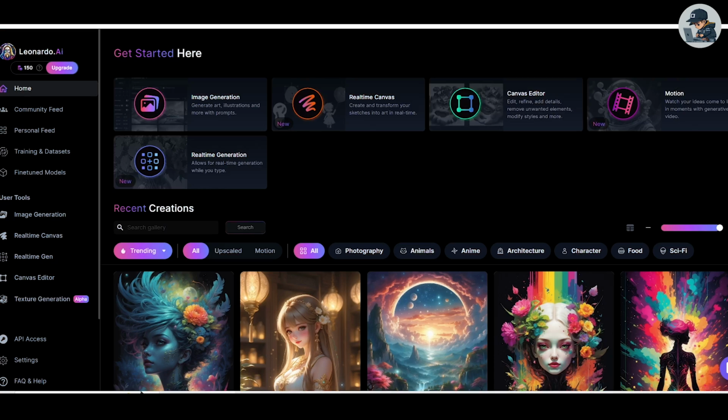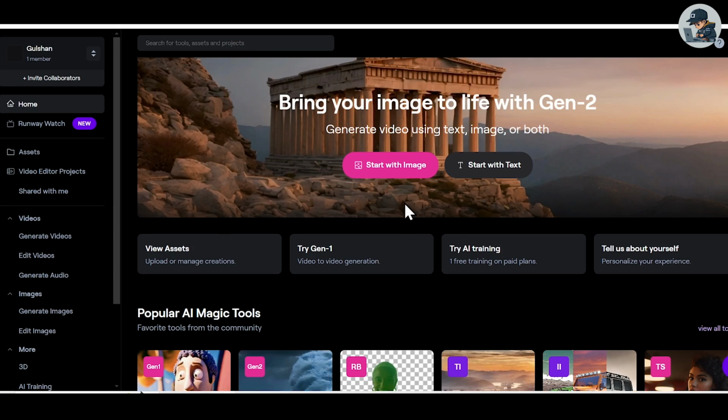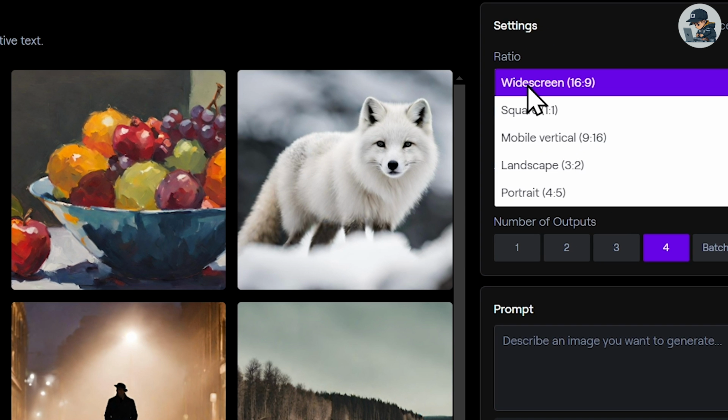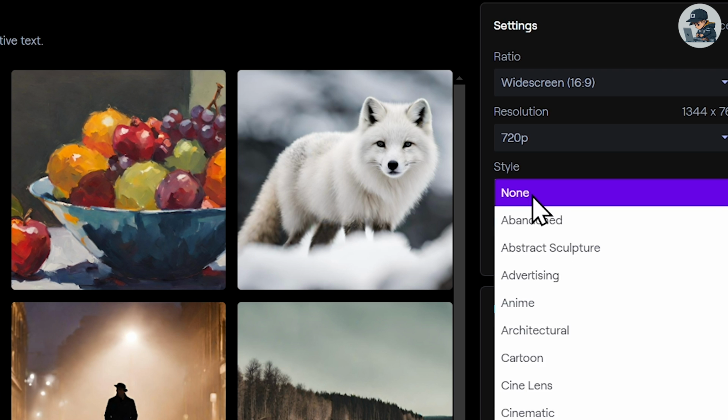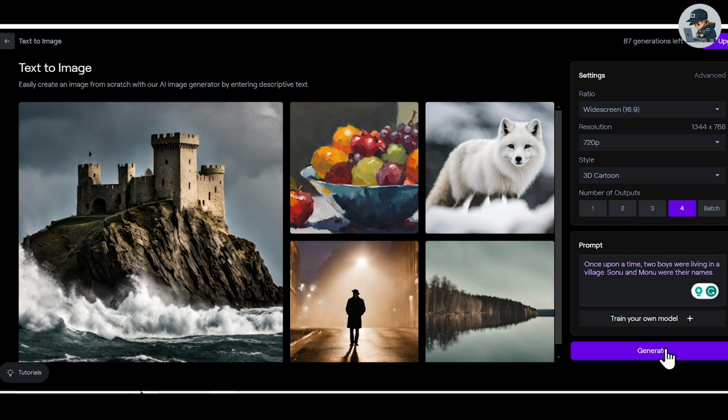The second method is to try Leonardo AI, which is also free. However, today I'll try Runway ML. It also allows you to generate free images without watermarks. Just go to App, Runway ML, then go to Text to Image. Make sure the ratio remains widescreen. Choose 3D Cartoon in Style, add the first sentence from your story, and hit Generate.